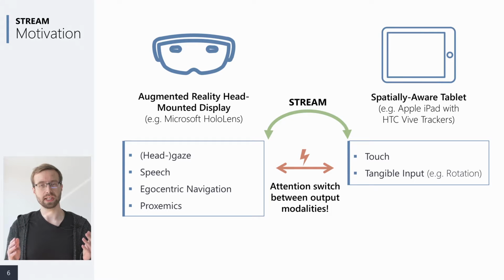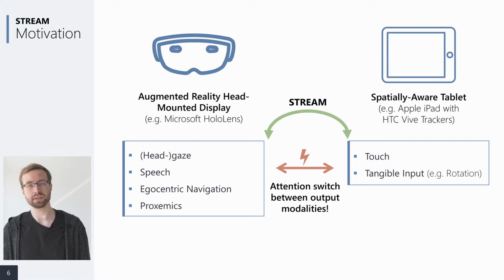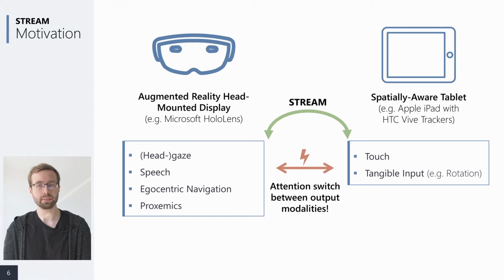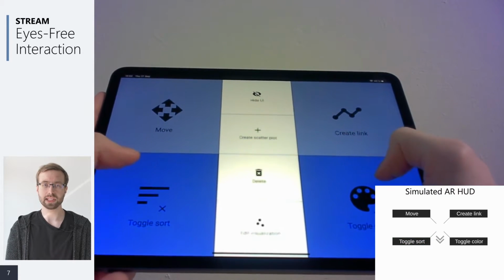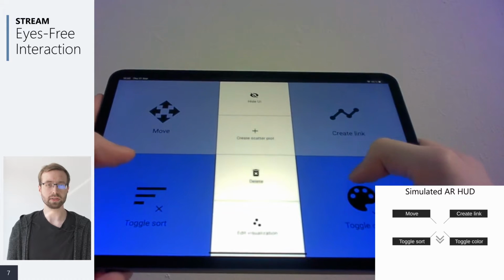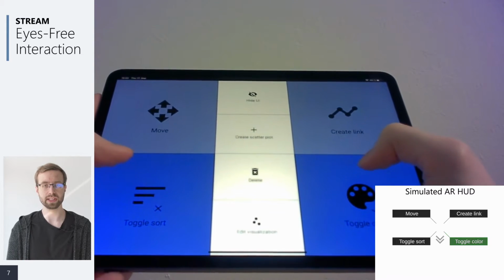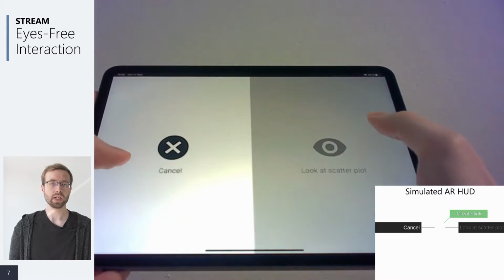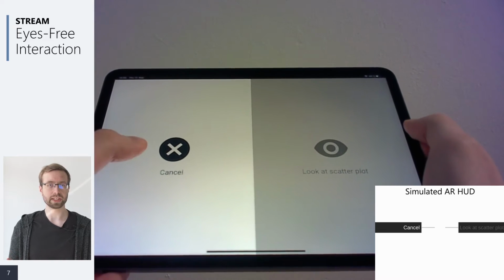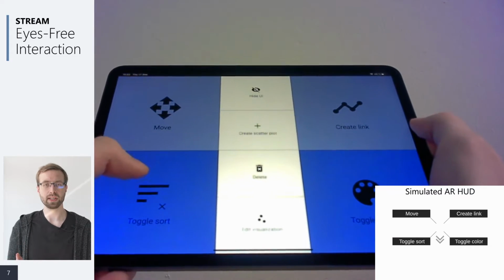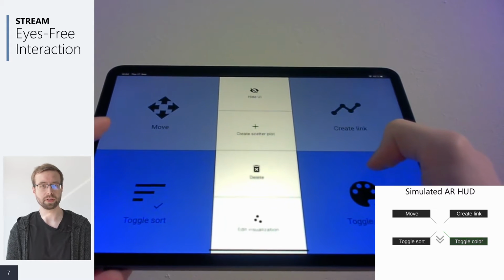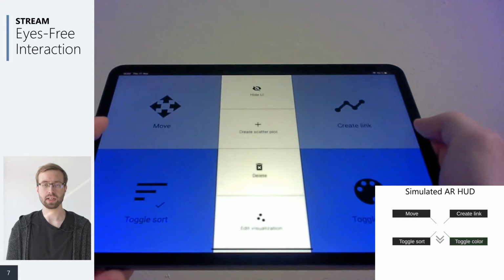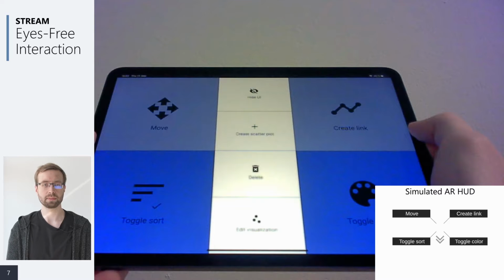Our Stream prototype bridges this gap with a novel eyes-free interaction technique and a tablet lens interaction concept. First, for general interaction, we created a novel eyes-free interaction menu that allows the user to interact with a selected visualization. Users see the available menu actions on an AR head-up display, as you can see on the bottom right, and can then press the corresponding corner of the tablet to perform this action without having to look at the tablet.